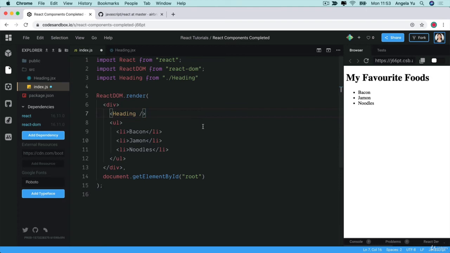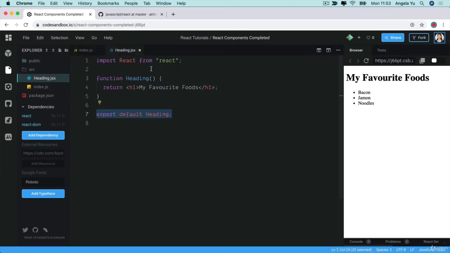Now all of our errors are gone, and I've now got my heading being rendered in my website using React DOM, and I'm using my custom heading component, which came from the heading file, which is the heading.jsx file that I've got right here, and it's being created as a function that has an output.